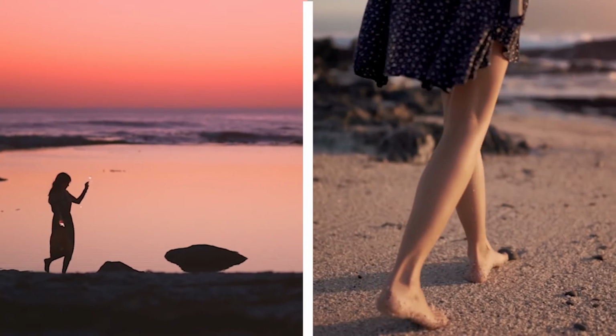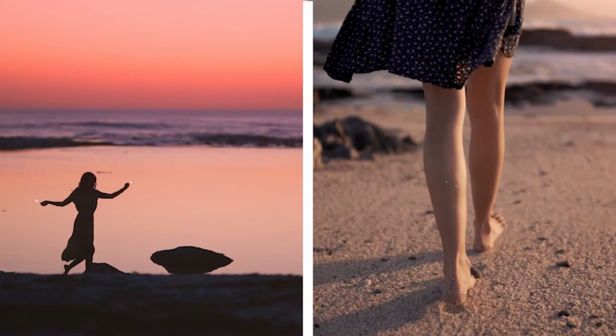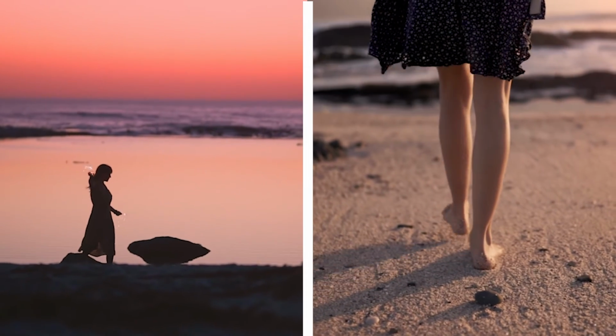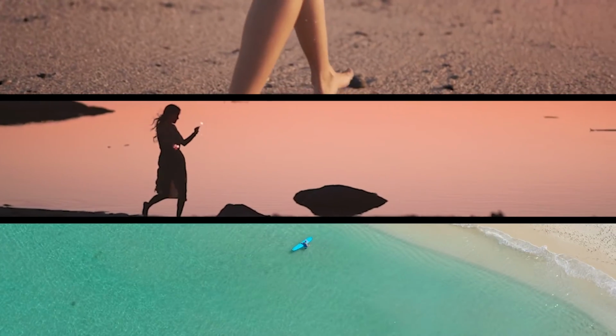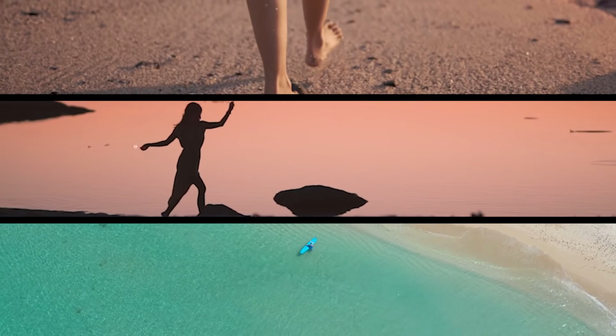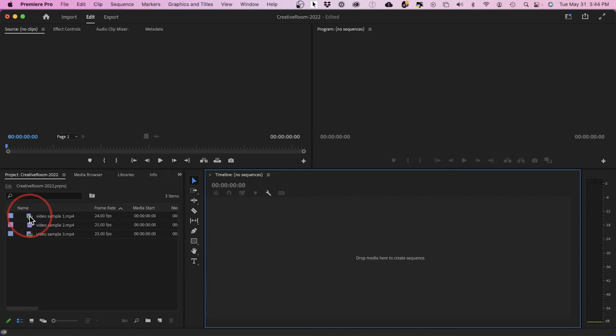Let me show you a really simple way for creating split screen here inside of Adobe Premiere Pro. I'll show you with two clips, and then I'll show you how to do it with even three different clips. I have a brand new project here, so I have three different clips.